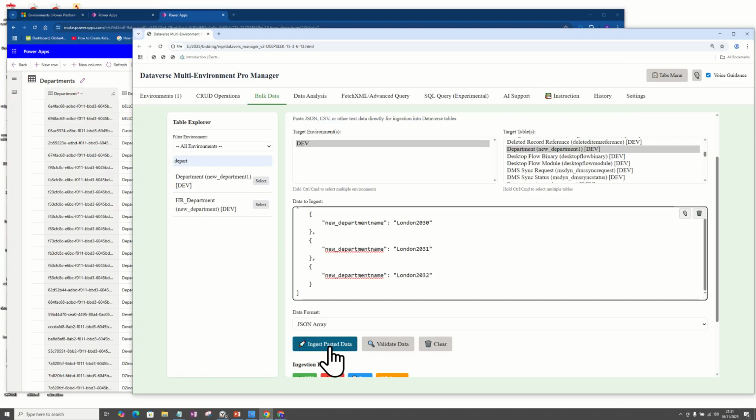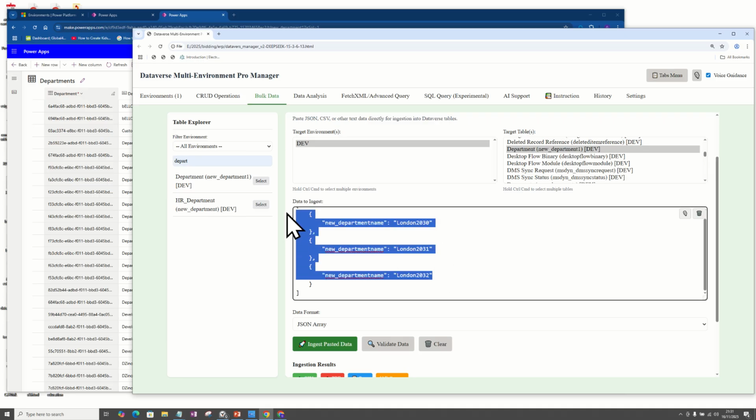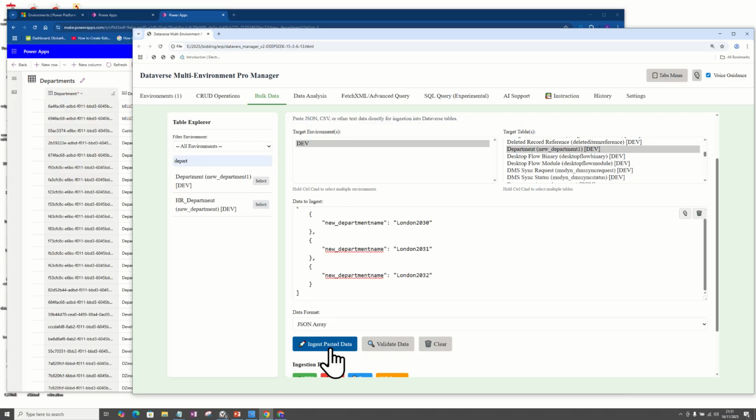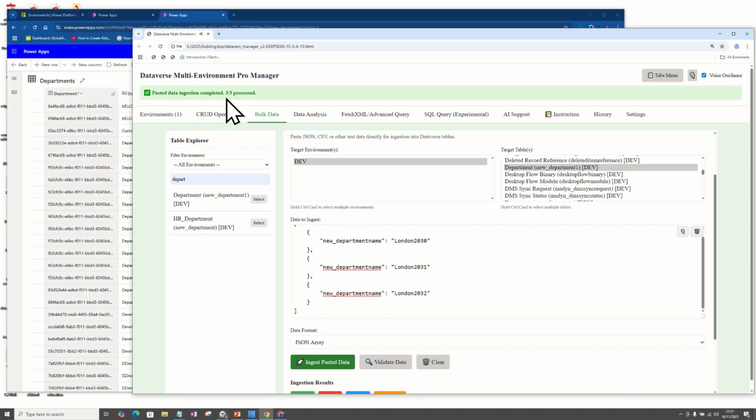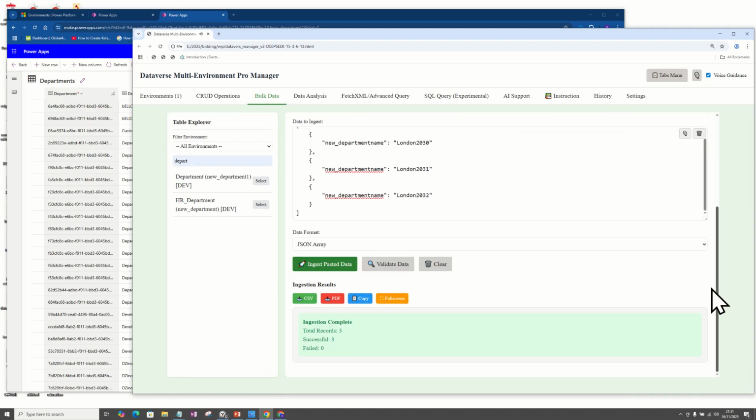Now I'm just going to click on this button and we hope this data will go into Dataverse here. So I'm clicking it now. Pasted data ingestion completed. And it's done. It has given us the statistics of what it has done. Total records was 3 and successful was 3, 0 failed. And it's supposed to be in Dataverse here.